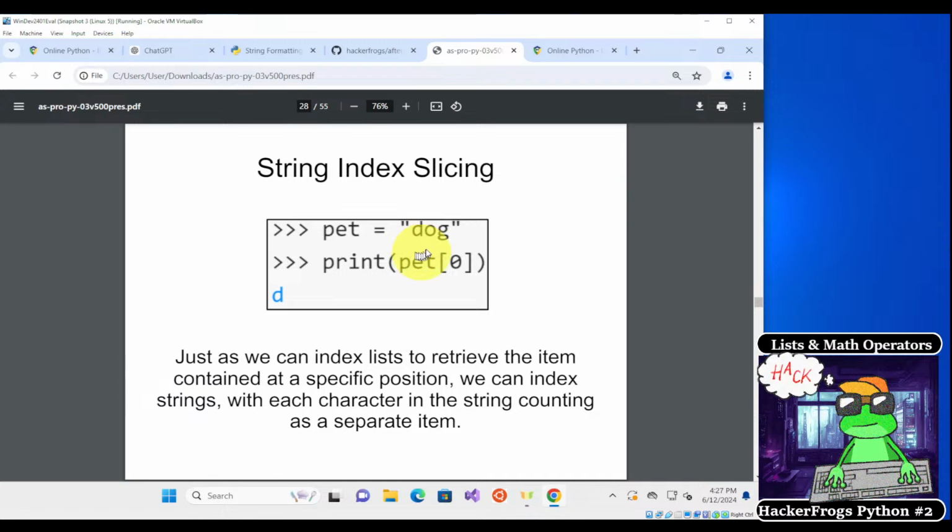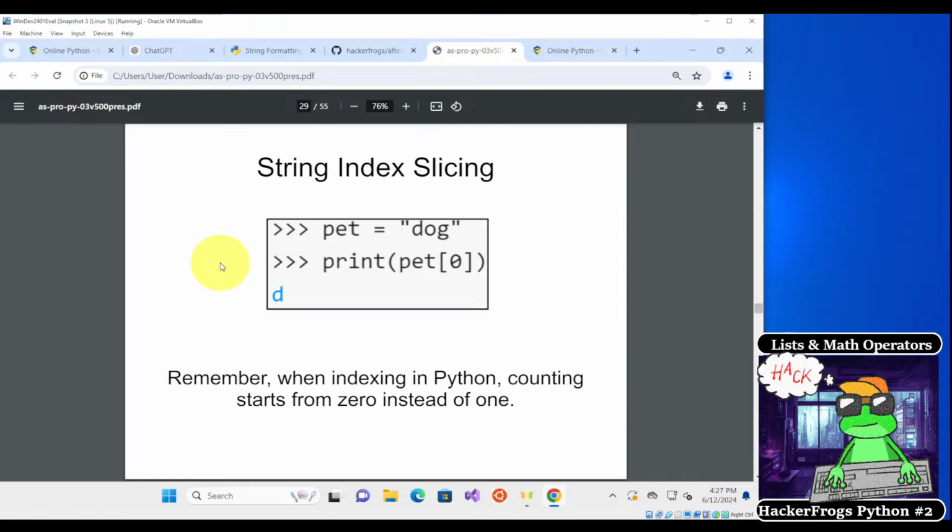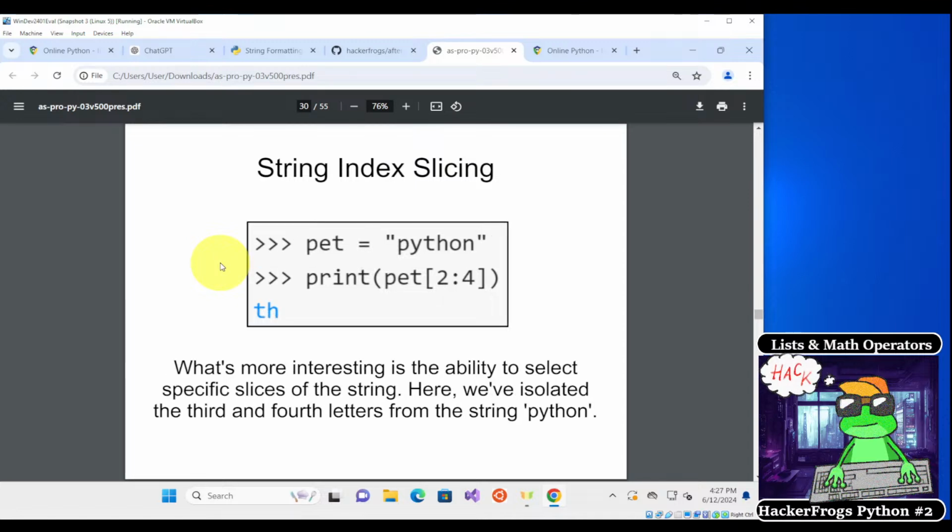So this is index 0, index 1, and index 2. When we refer to index 0 for the pet variable, which is the string dog, 0 is going to correspond with the letter D. Remember, when indexing in Python, counting starts from 0 instead of 1. I know I'm starting to sound like a broken record with this, but it is something people have to get used to, and some people get tripped up when they see the numbers aren't matching what they think they're going to be.